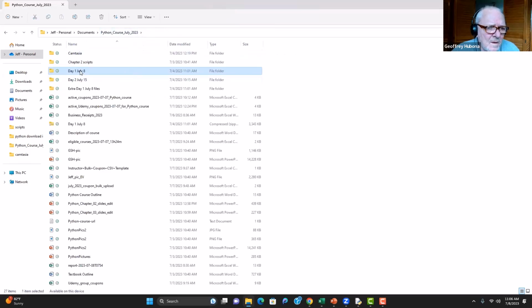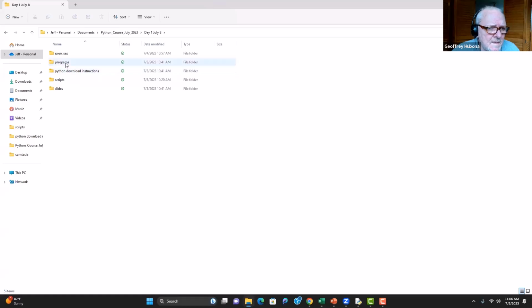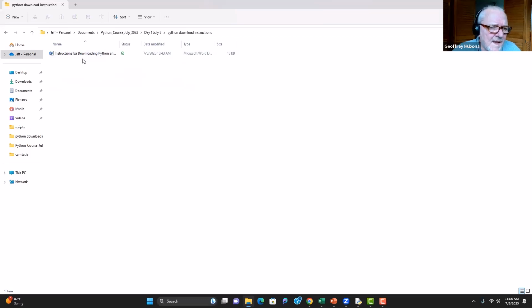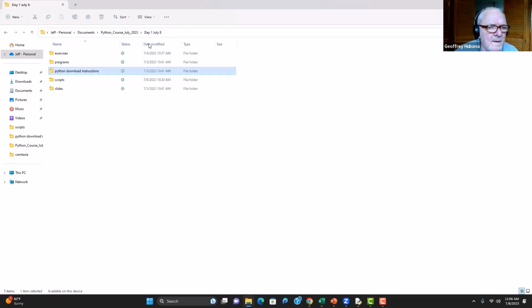There are also programs. Here's the Python download instructions. Hopefully all of you have done that and downloaded the current version, which I believe is 3.11.4, along with IDLE. I forget what IDLE stands for. It's an IDE for Python. And we also have a number of programs. I'm not sure that we'll examine each of these in detail, but we certainly will take a look at them. They demonstrate a lot of the concepts that we're going to be talking about.